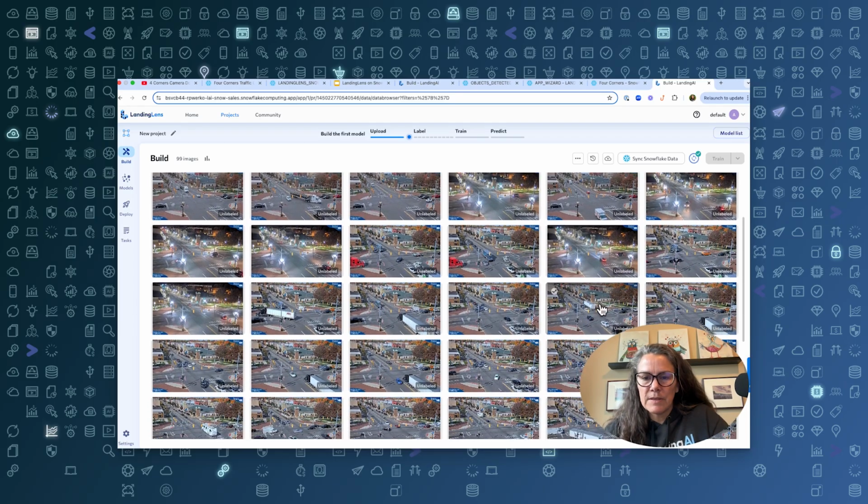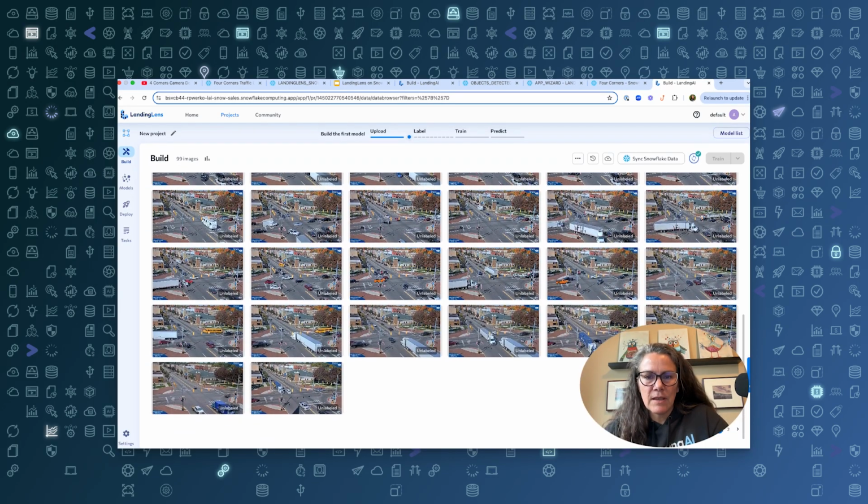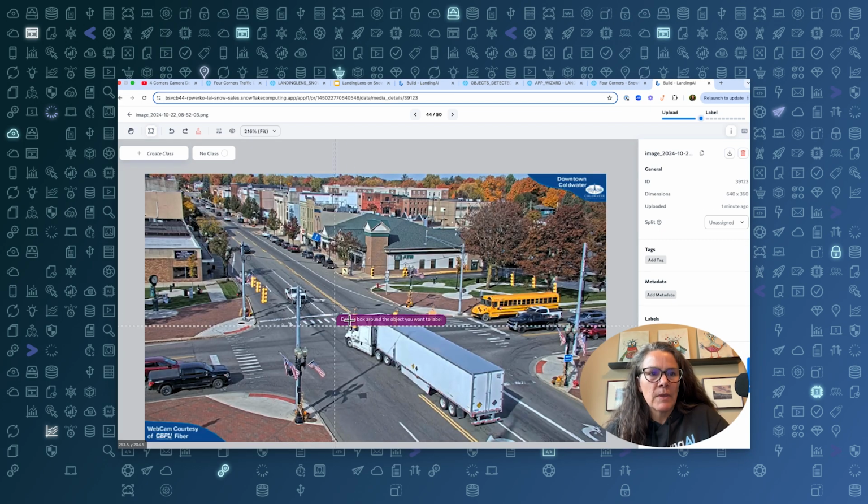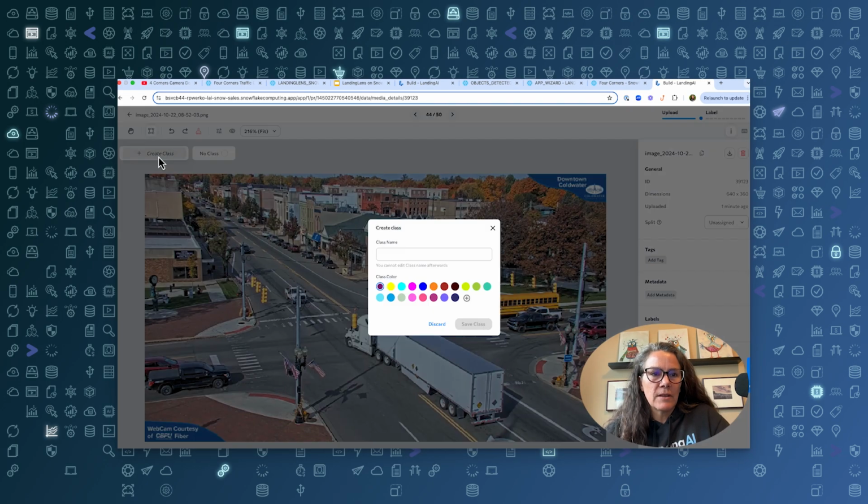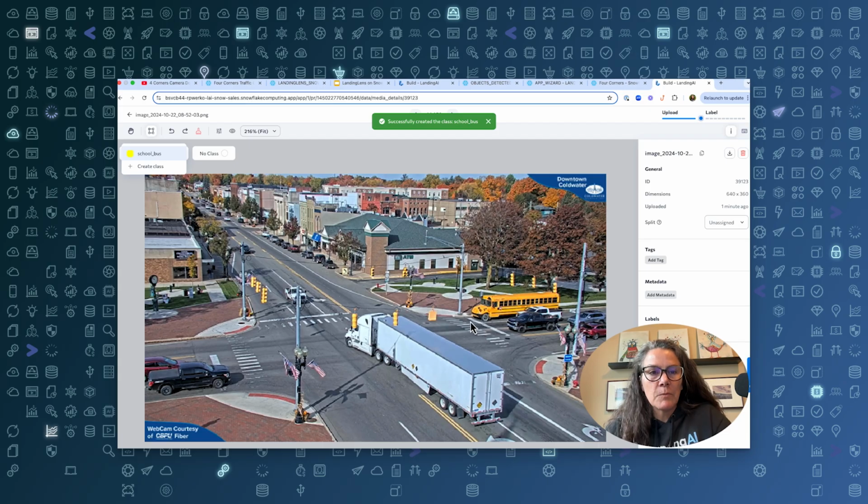Okay, great. So let's scan through some of these images, and let's start with something easy like this school bus. So we're going to need to create a class, and we'll call it school bus. I'll choose yellow, makes sense. And then we will annotate the school bus directly here in the user interface.